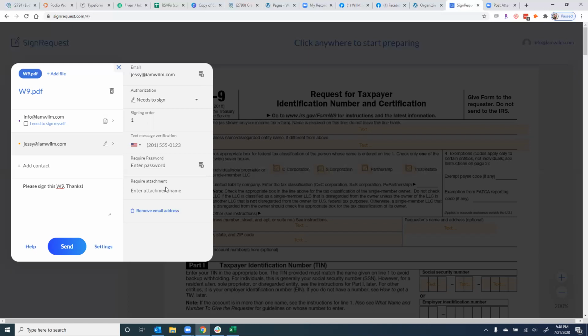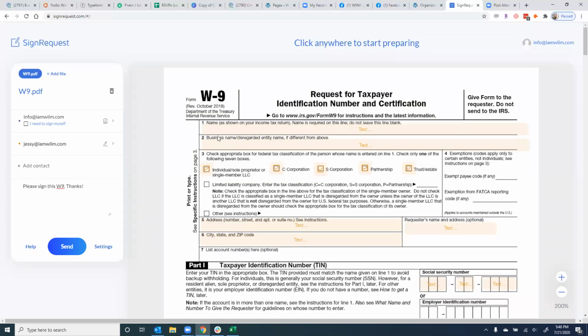Really cool. And then another feature that you can do if you're like, oh, I meant to add another document to this as well, not just the W-9. Just click add file.